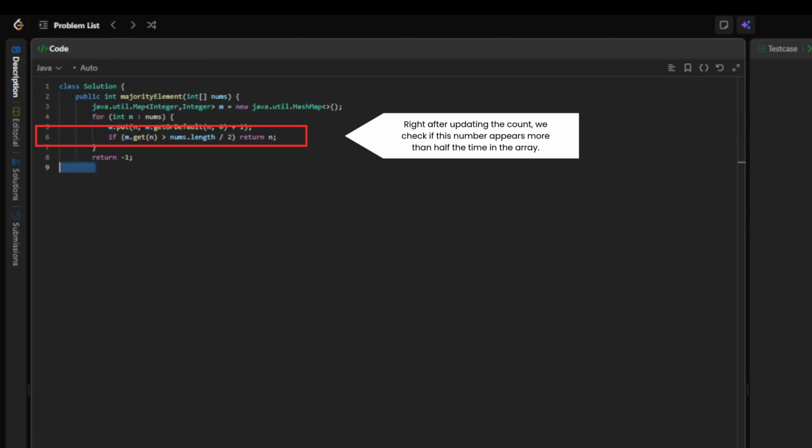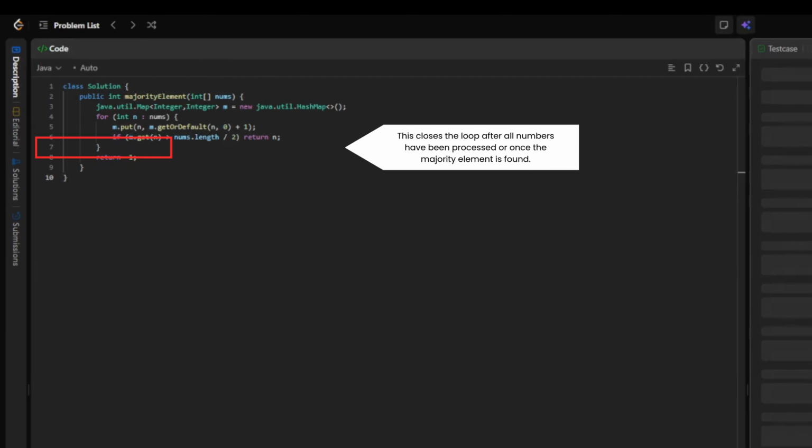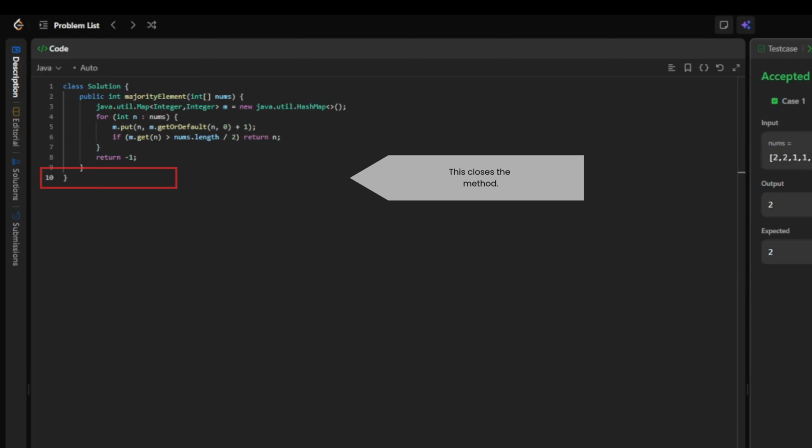Right after updating the count, we check if this number appears more than half the time in the array. If it does, we immediately return it, because the majority element is guaranteed to be unique. This early return makes the solution efficient. This closes the loop after all numbers have been processed or once the majority element is found. This line acts as a safety fallback. In a guaranteed majority scenario it won't be reached, but it keeps the method complete. This closes the method. And this closes the class.